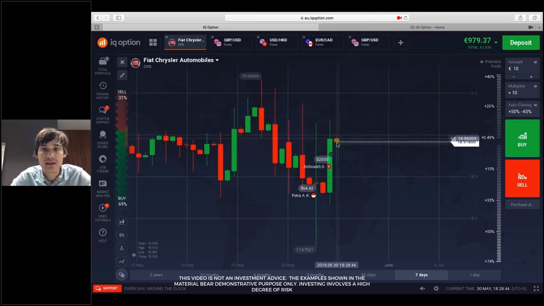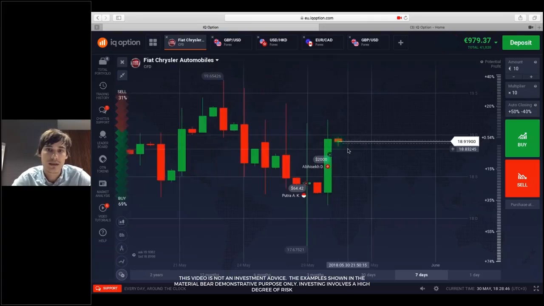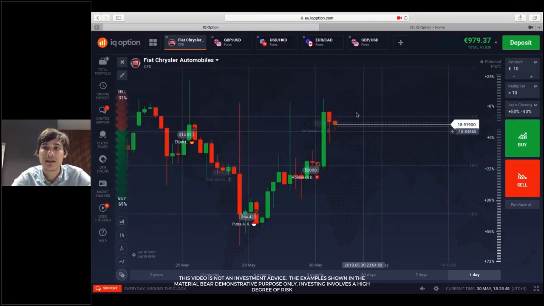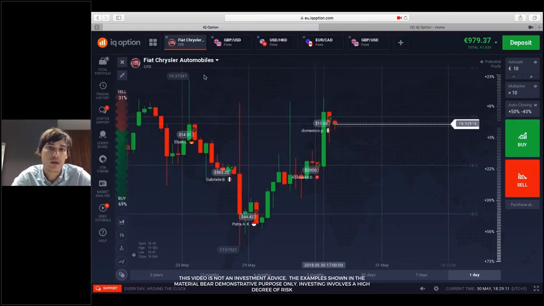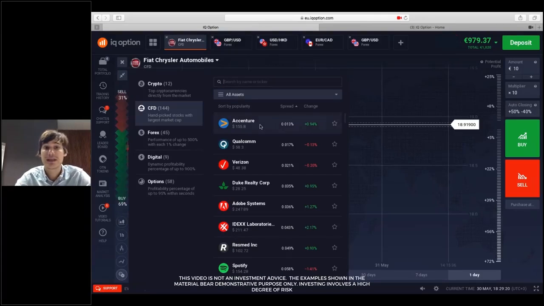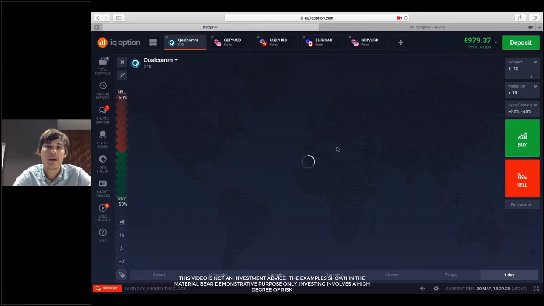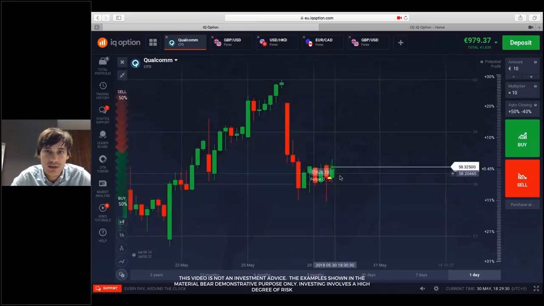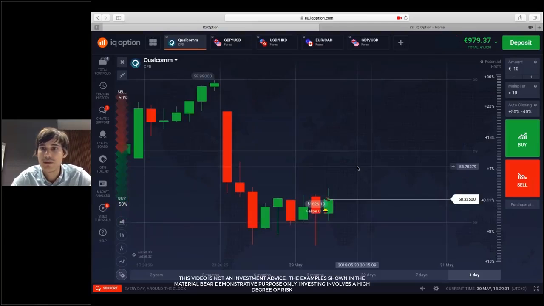So again, you see this dot here. You see this dotted line above and below the chart. Again, this is the spread. Also, this is what I like to do. I like to sort them by spread. So you see here, for example, for Accenture or for Qualcomm, the spread is minimal. It's just 0.017. It's a very small spread. I open it here, and I can almost not see it. You can see how small it is.